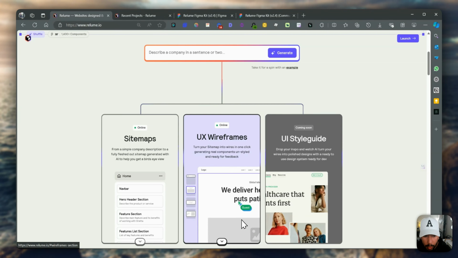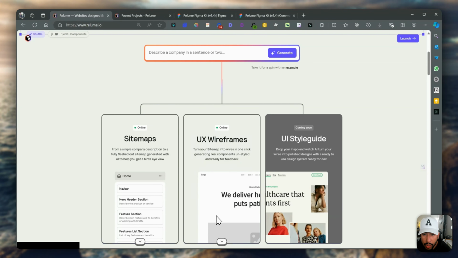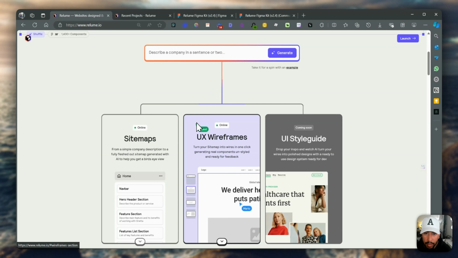Hello everybody. Today we're going to be taking a look at Relume, which is an AI generated sitemap and wireframe tool. So you basically put in two sentences and it'll make a whole sitemap for you and a wireframe for you.